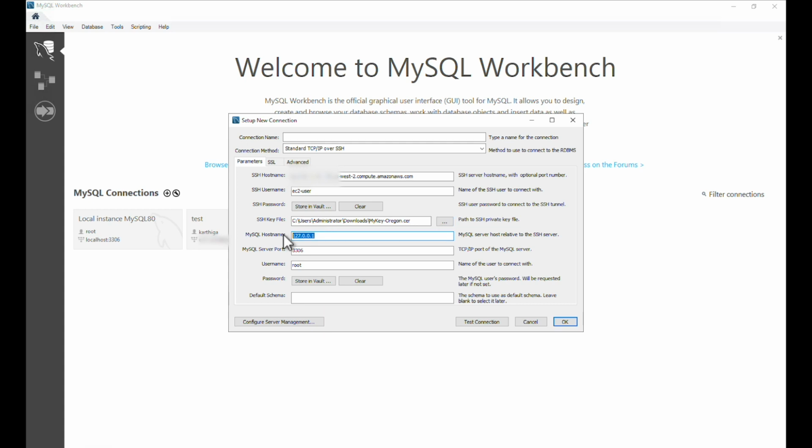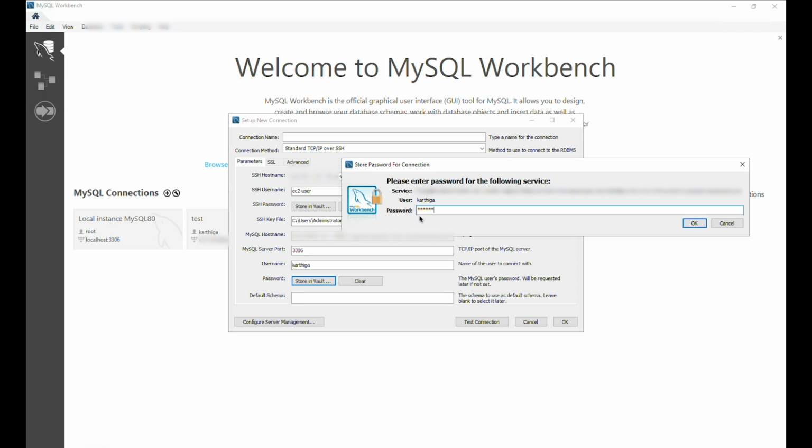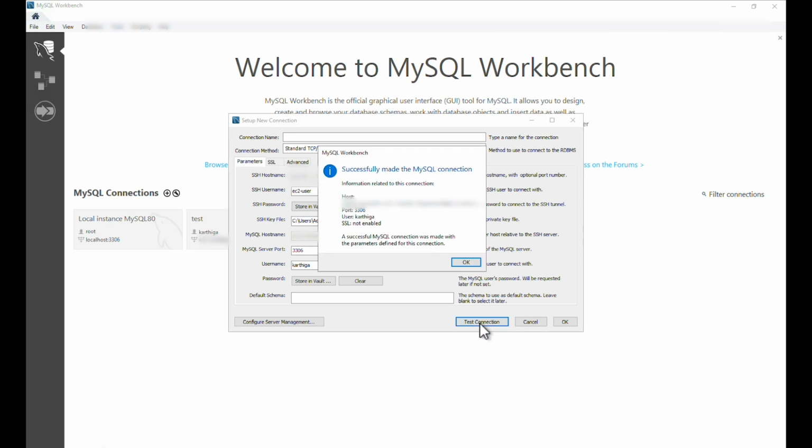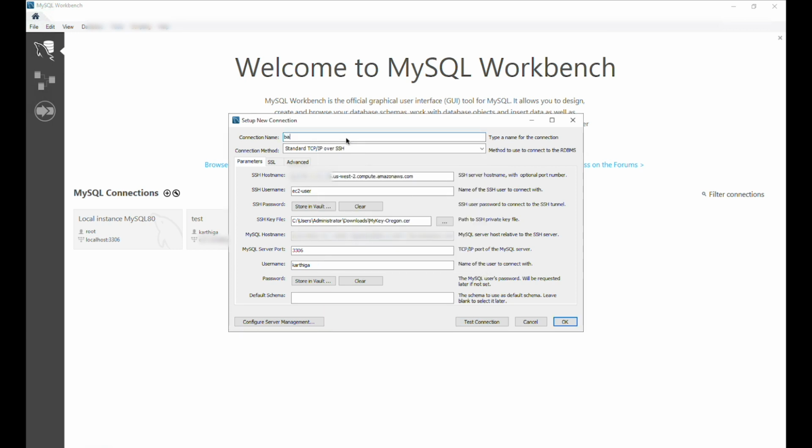All MySQL details are related to the RDS instance. MySQL hostname, RDS instance endpoint. MySQL server port, 3306 or the custom port that you used. Username, enter the master username of the RDS instance. Password, enter the master password of the RDS instance. After entering all the details, choose Test Connection. When the connection is successful, then enter the connection name. Save this connection for future use.